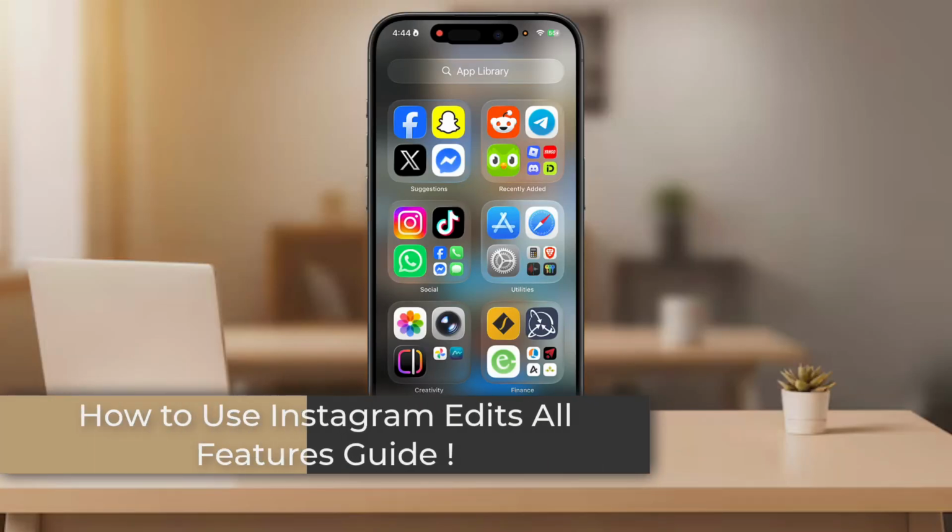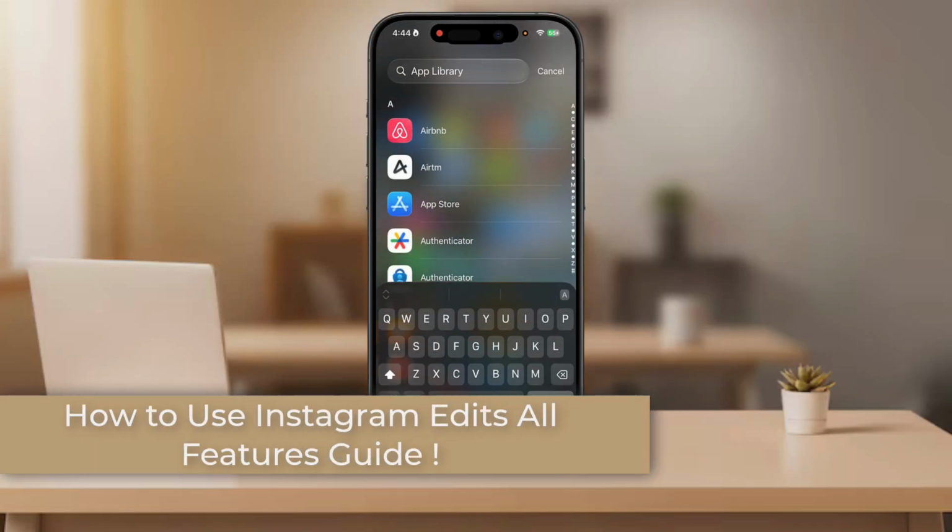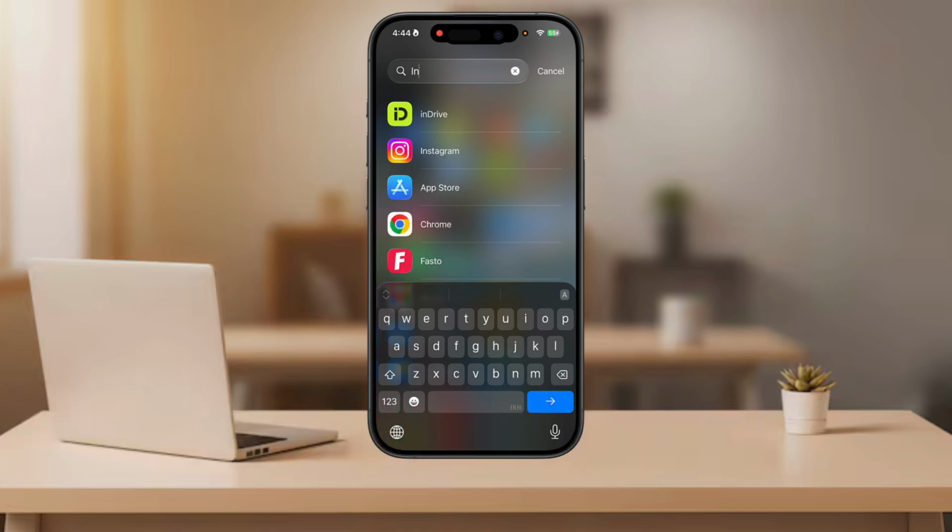In this video, we're going to be talking about how to use Instagram Edits all features guide. So let's get straight into the video.